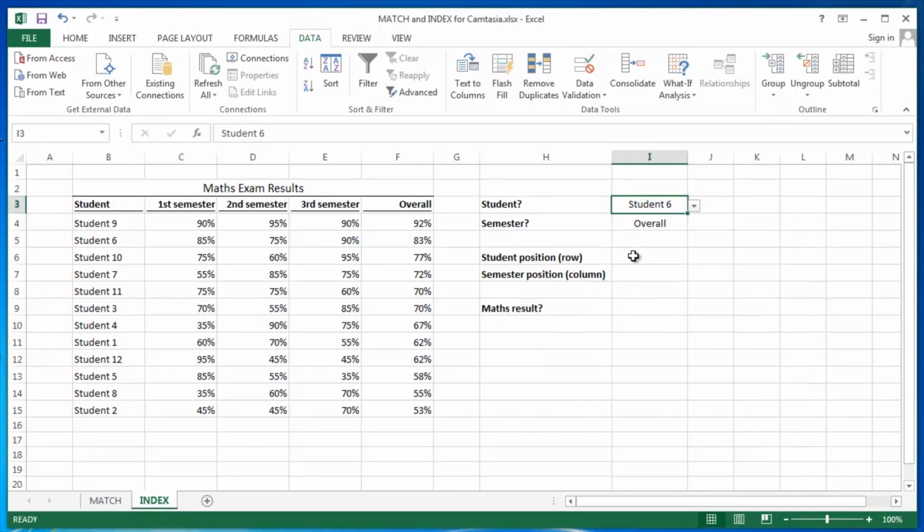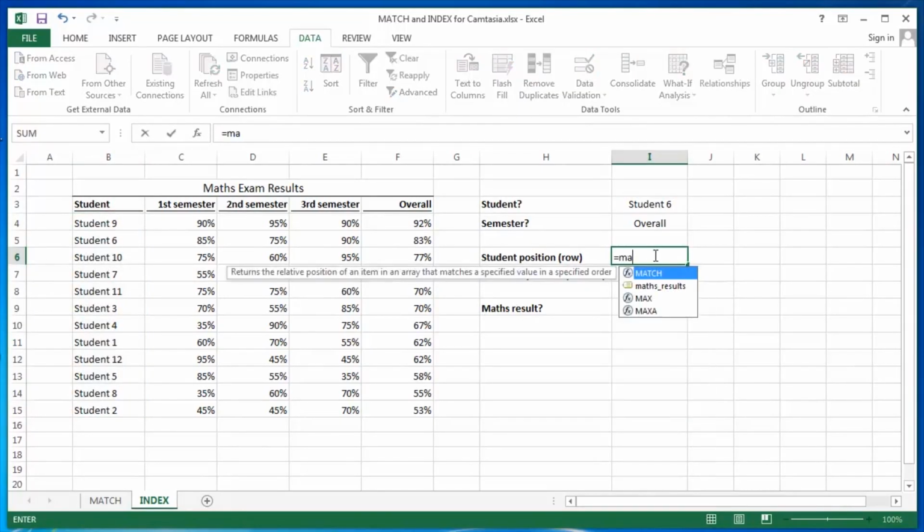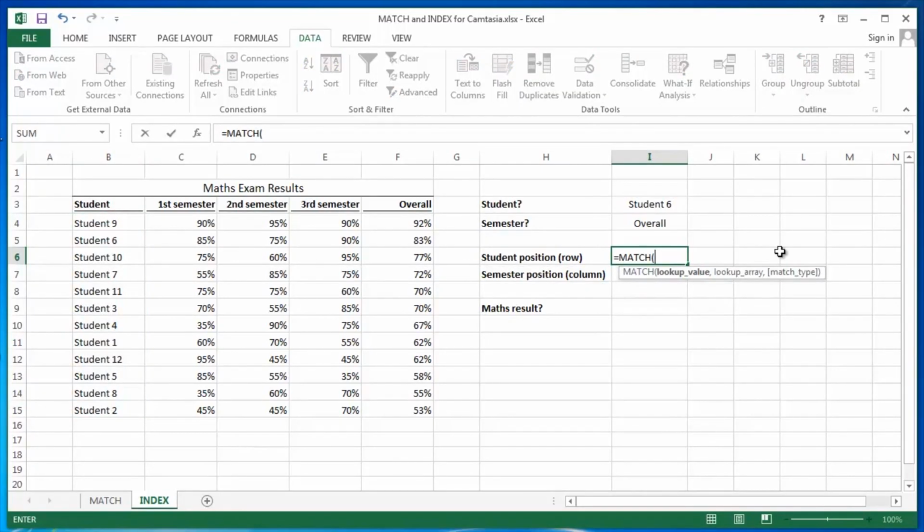What I'm interested in is, we'll start with the MATCH function first of all. I'd like to find where this student is in this list of students, kind of like a rank position, as it were. So I'm going to use the MATCH function to determine the position of student 6 in the list of students. So equals MATCH, open brackets. The lookup value is going to be that individual student, comma.